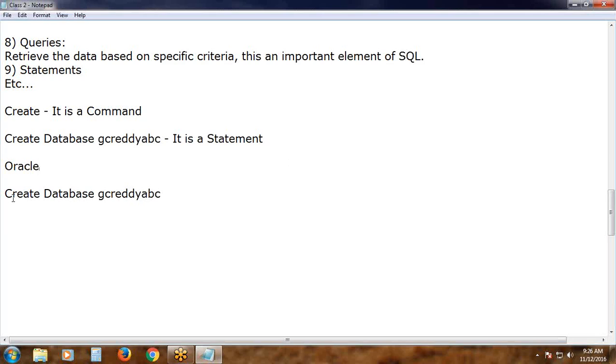If you use this SQL statement in Oracle, then what will happen? It creates a database called GC Reddy ABC in Oracle DBMS.